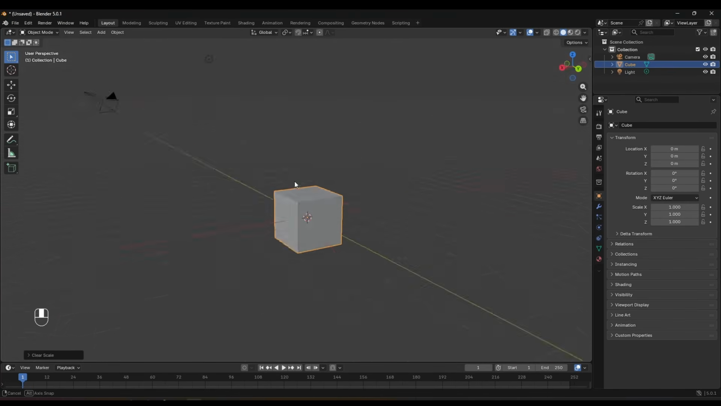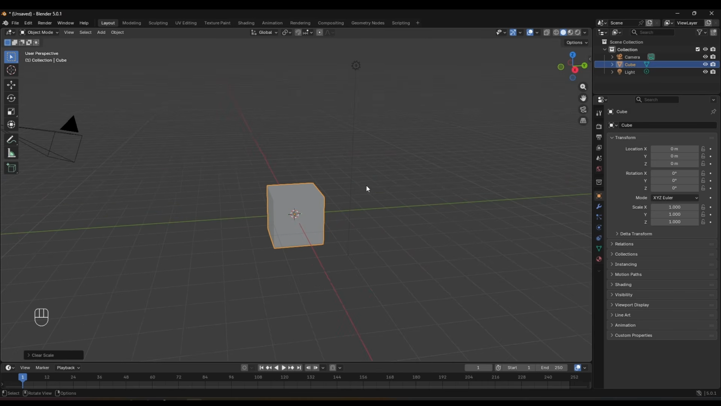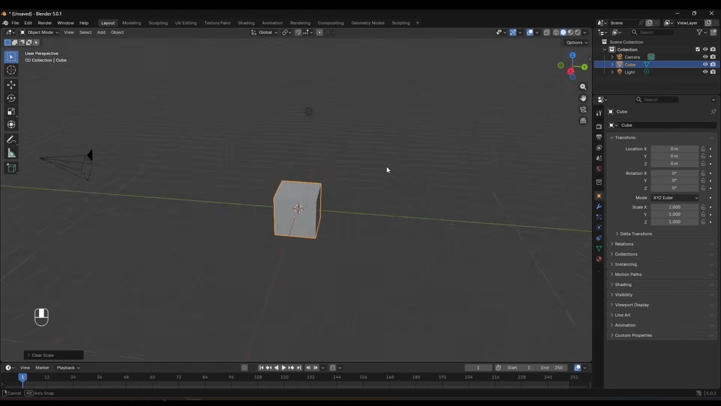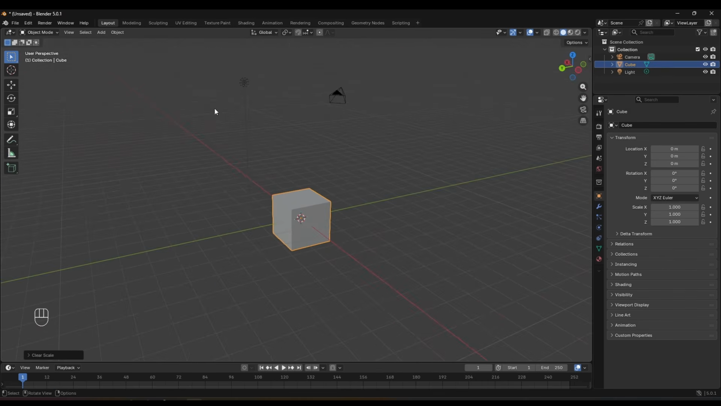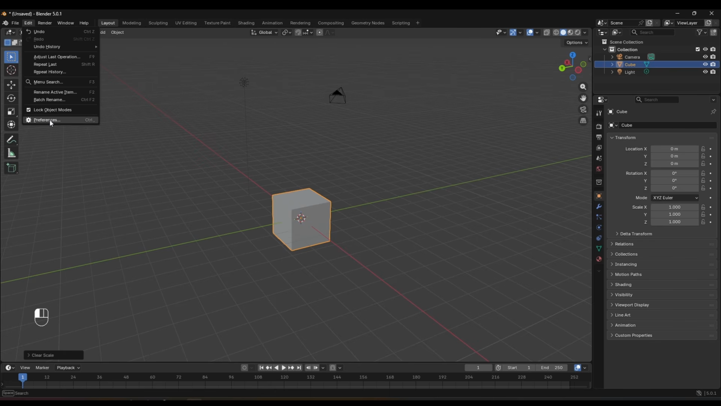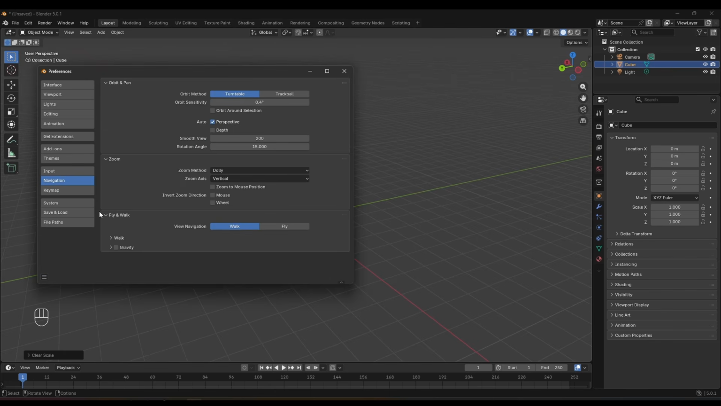Now, before I show you how to create and delete objects and do a bunch of stuff, we're going to change some preferences so we can make our lives easier. So what we need to do is go to Edit, click on Preferences, and then we're going to change a bunch of preferences from here.